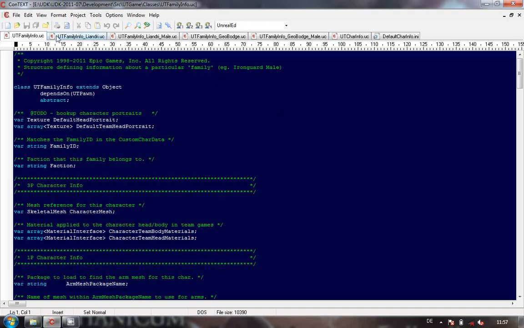Now, let's start off with the UTFamilyInfo.uc. As you can see, it extends from Object, whatever that is, and depends on UTPawn. So they are interlinked. This is why we're having to add the stuff in the UTGame Classes folder set, because if we don't, it just won't recognize things, and you're making more work than is required on such a basic setup that we're doing.